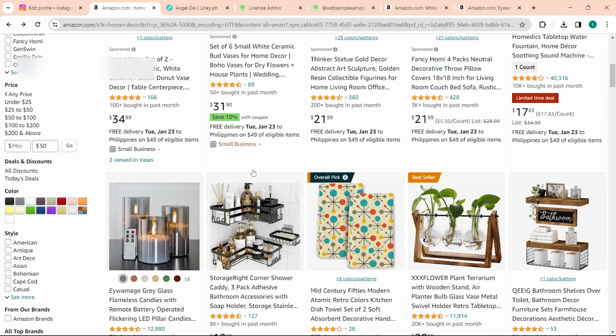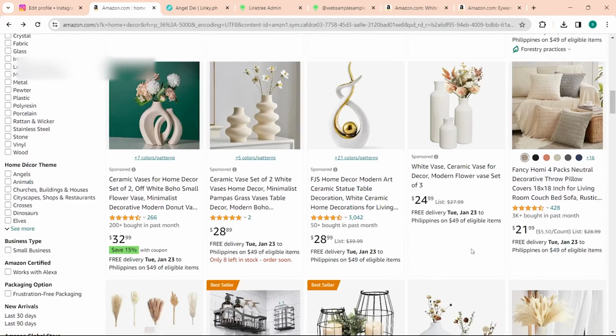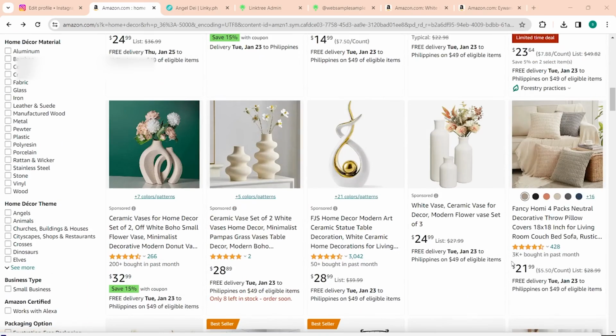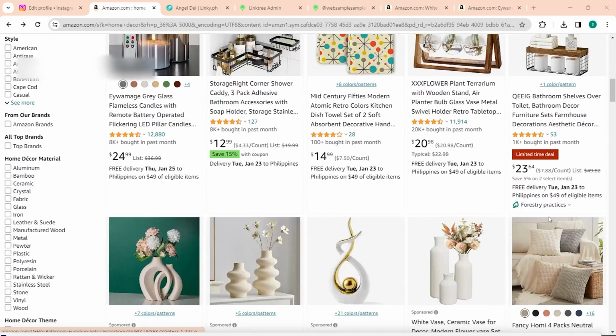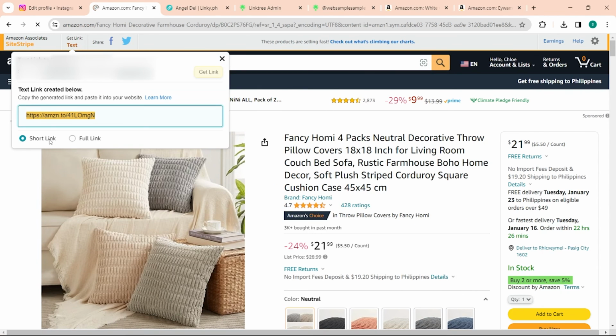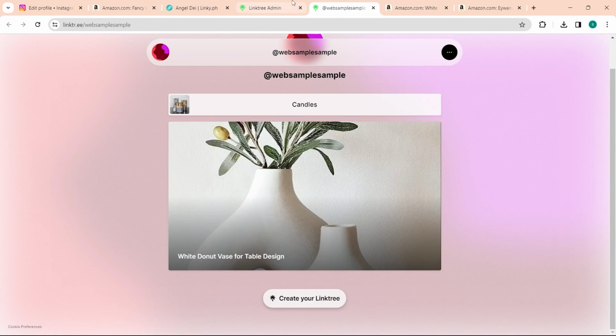Now, if you want to add more, you can visit the Linktree site anytime you want. Tap on the add link button again. So let's get another link from Amazon. Browse through the page, and let's say I want to promote this pillowcase, pillow cover, and then get the link. And once you have the link, again, paste it here, edit the title.